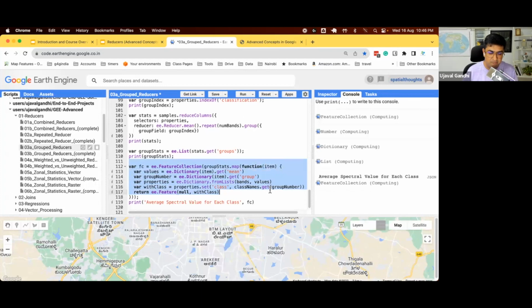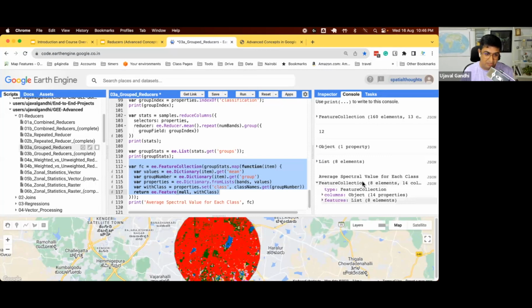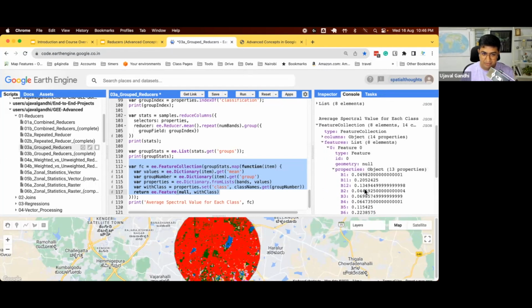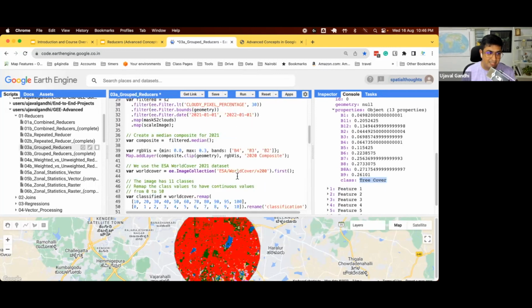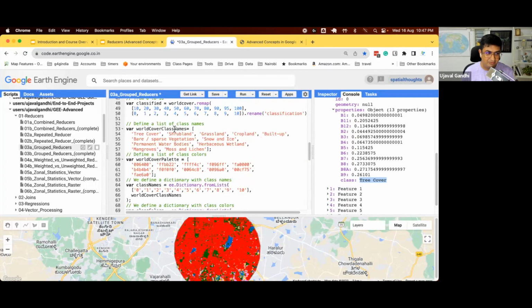Again, this one is just post-processing your group reduce output into a feature collection. So if you see now, we'll have 8 features, one for each class with the keys and class name for each of those values. So we have 8 features, each feature having a property saying that this is the average reflectance of band 1, band 2, and so on. And this is the class. We just took the class 0. We had a dictionary here, which had the class names. So we knew the class names.